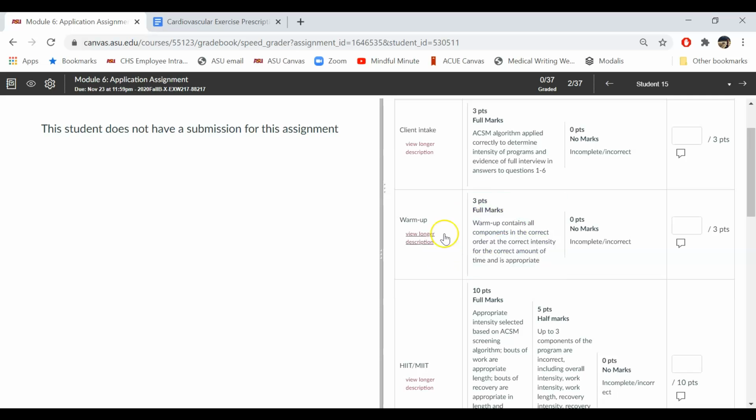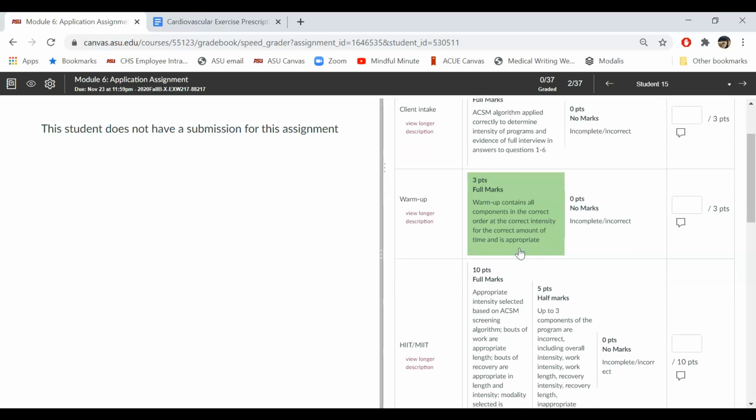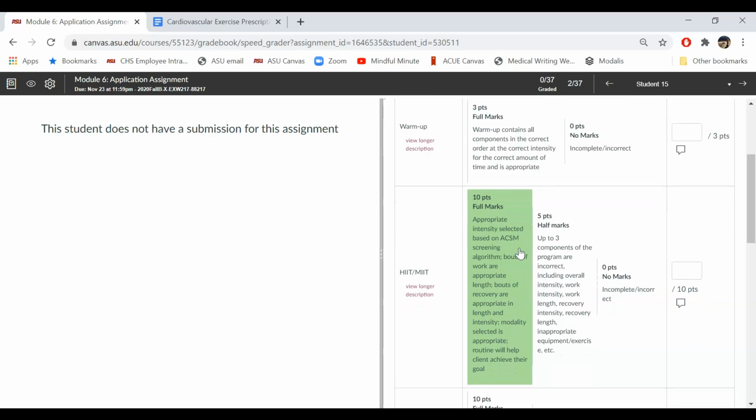For the warm-up, not that many points, obviously, because we've already done this, but I will expect you to go back. I'm looking for all the components, so I'm looking for myofascial release, followed by general cardiovascular warm-up, followed by a specific warm-up. If you have more questions about what is entailed in a warm-up, please go back to the warm-up and cool-down lab or module.